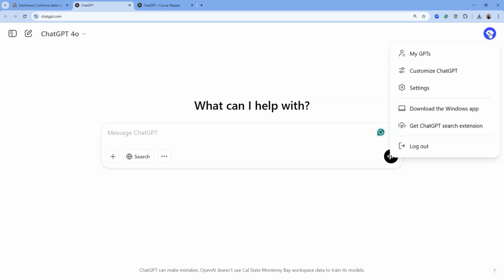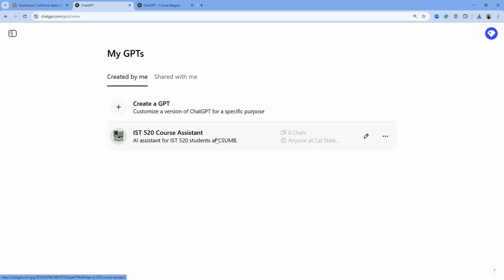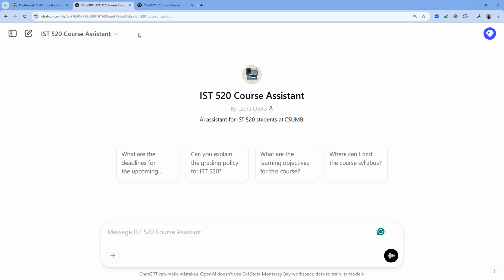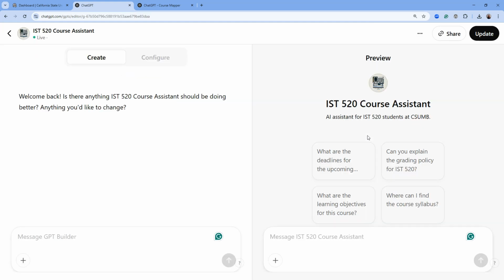I click on the profile icon in the top right and I select my GPTs. It's going to load every one that I've created. So here's one example. And then we can create a new one anytime. So let's go into this course assistant and we're actually going to edit this a little bit. So let me go back here. I'm going to click on this edit GPT icon.